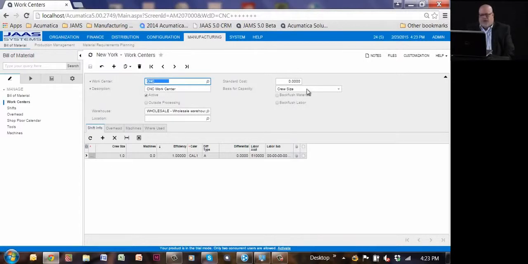I can give a standard cost to an overall work center. The basis for capacity is either going to be people or machines. So it's either going to be based on a crew or based on the number of machines. And then we can set up defaults to backflush materials and labor. So in the prior example, when I was on the bill of material and I selected a work center, if I selected CNC and I had both of these checks marked here, then it would automatically backflush any materials and backflush any labor that I attached to that machine.